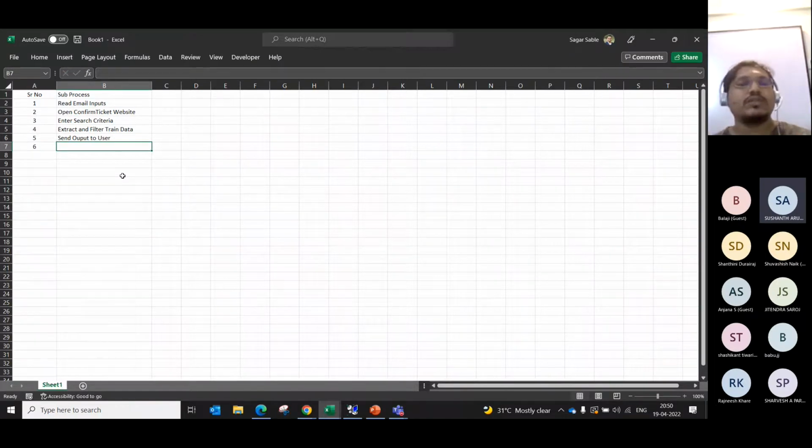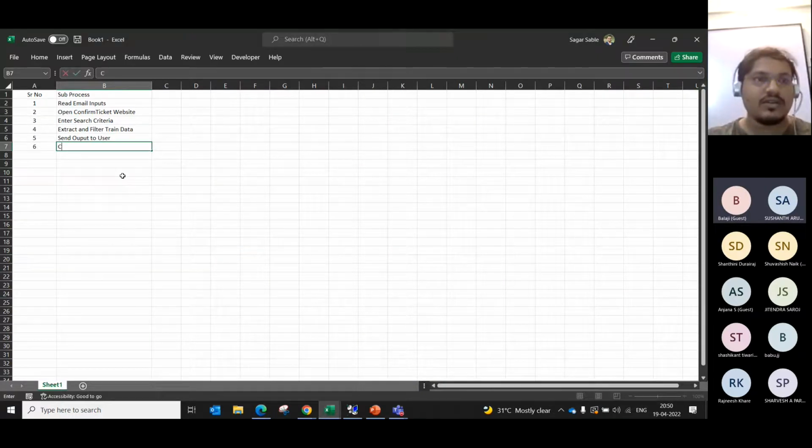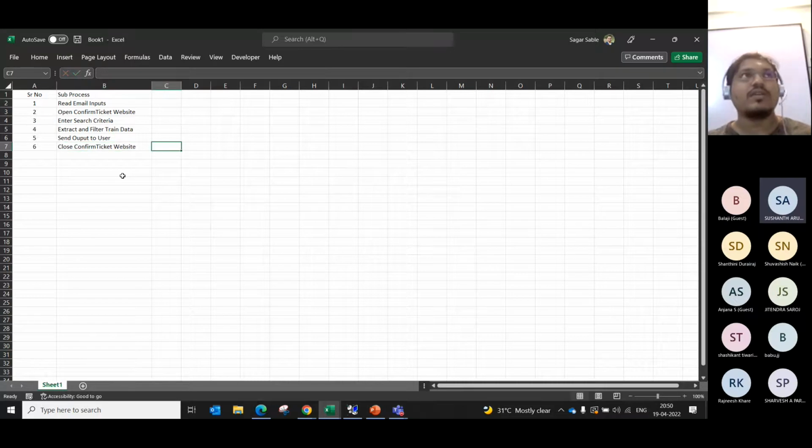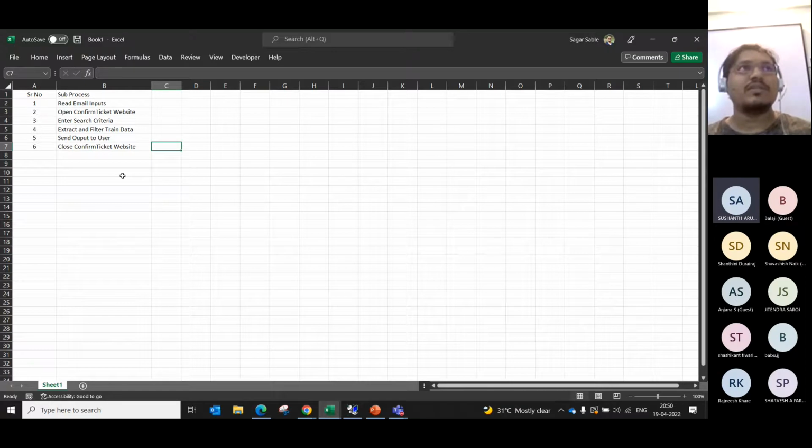Then what will be the last one? Closing the applications. Close the application, right? Close confirm ticket website. Right? Agree? Everyone agree here? Yes, sir. These are the different steps or processes we are going to have.